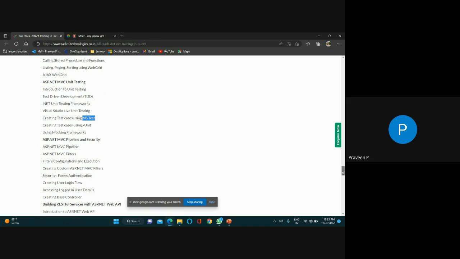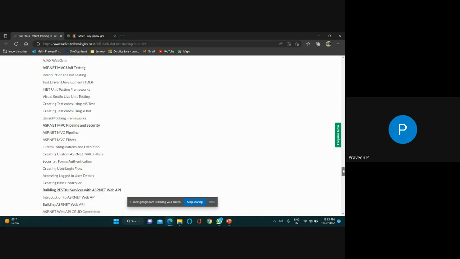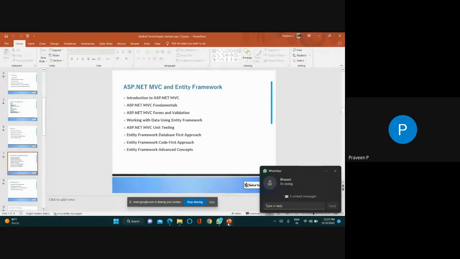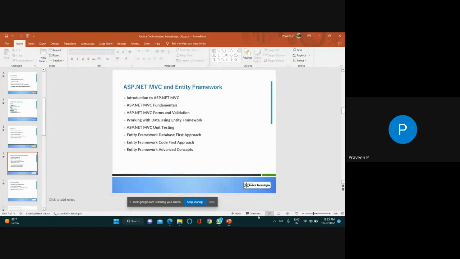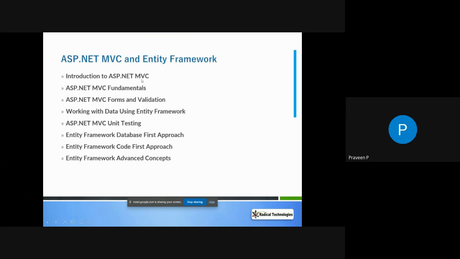And we will also build a RESTful service with ASP.NET MVC using Web API. So here, what we will do, we will start with MVC, and parallelly we will go with the Entity Framework. Once we start with MVC, we'll see the basics, like fundamentals, forms, and validations, and then we will start working with the Entity Framework.